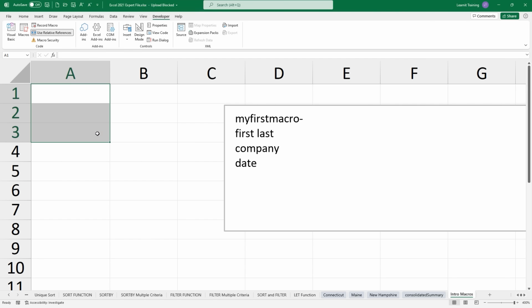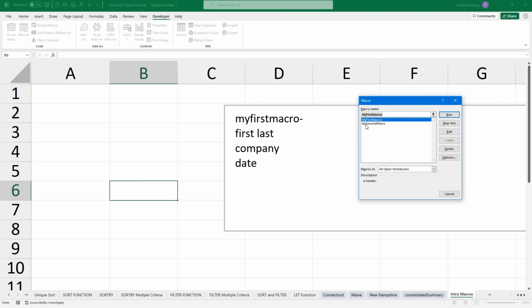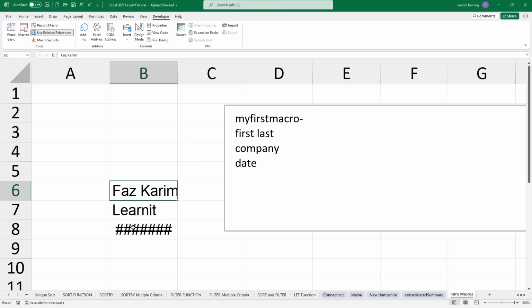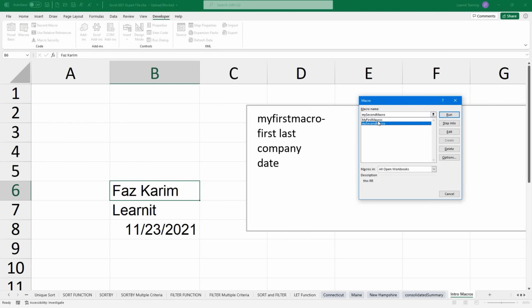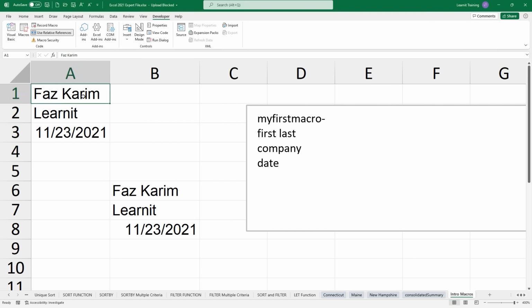Now, because I've relatively referenced it, if I have my cell address box here, it'll be relative to where it was recorded. So if I end up running the second macro, it's going to show up in these three cells. Where if I go to the first one and run it, it's going to continue showing up in cell A1, A2, and A3.